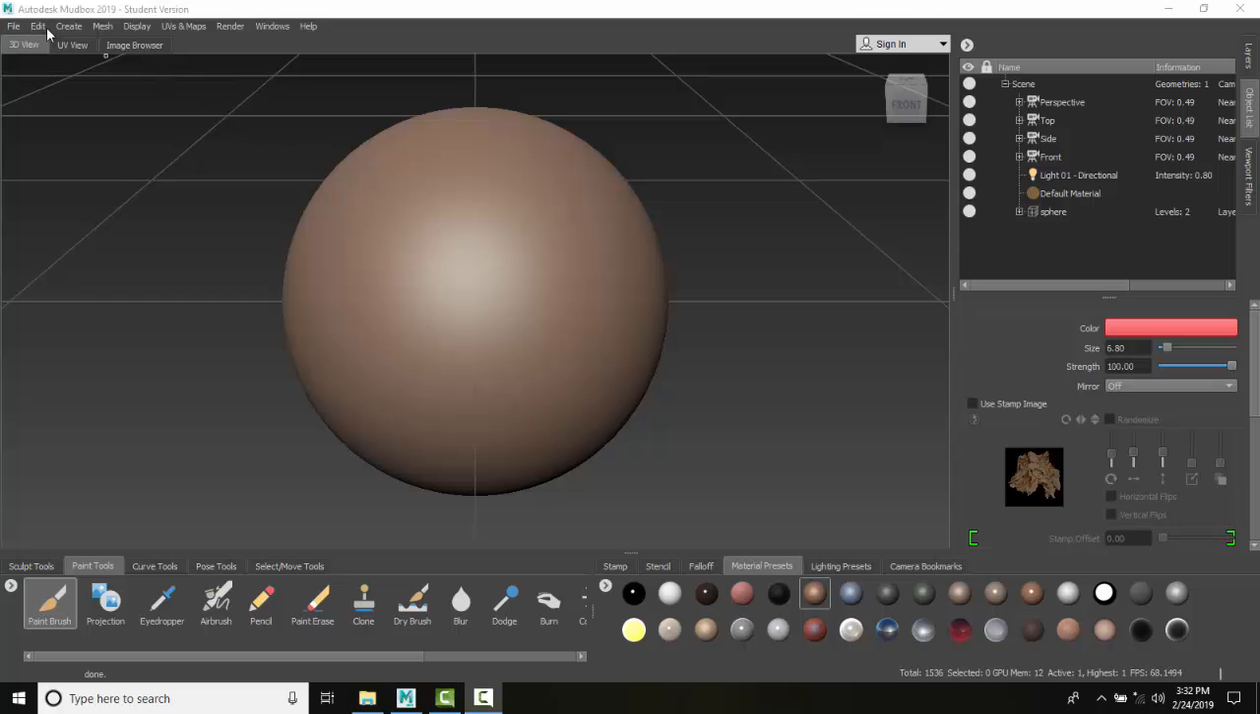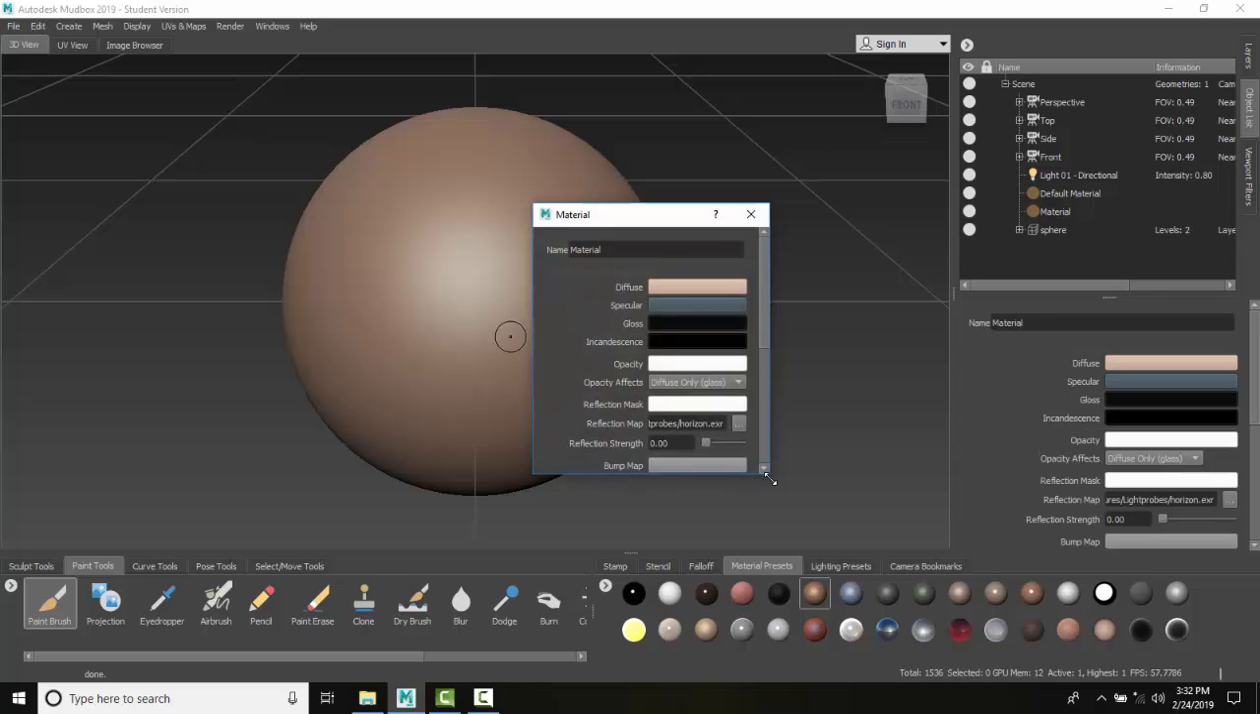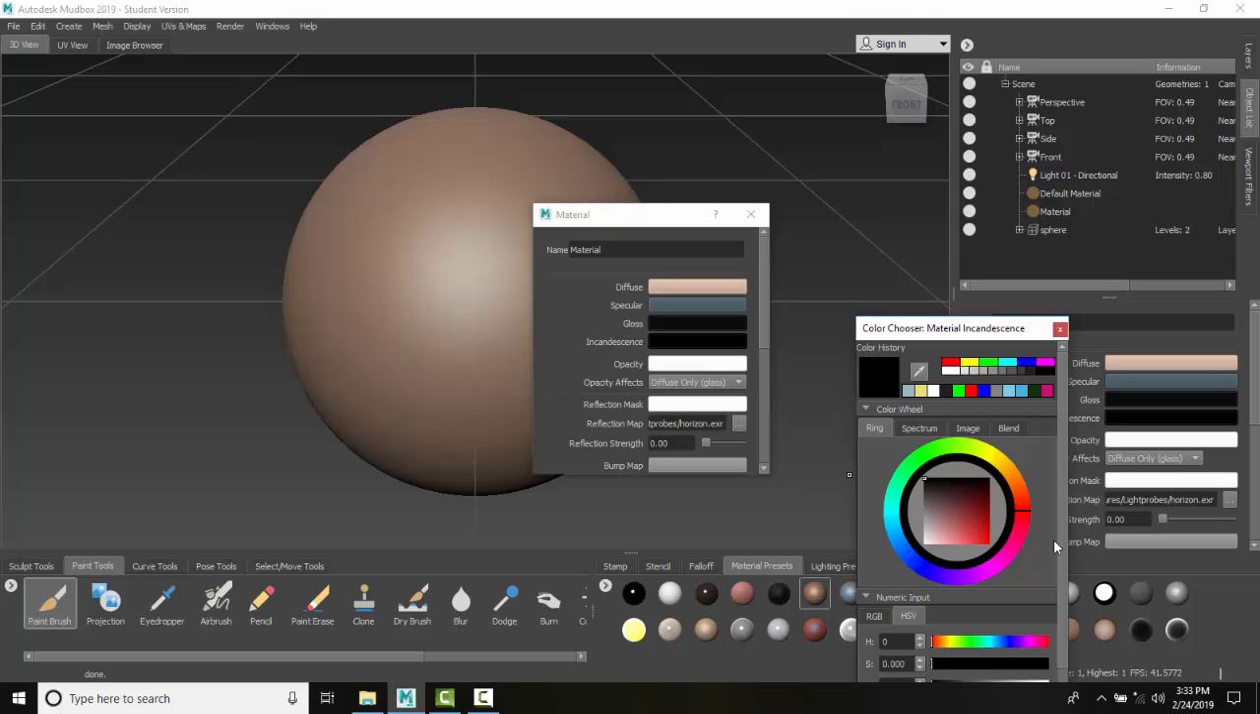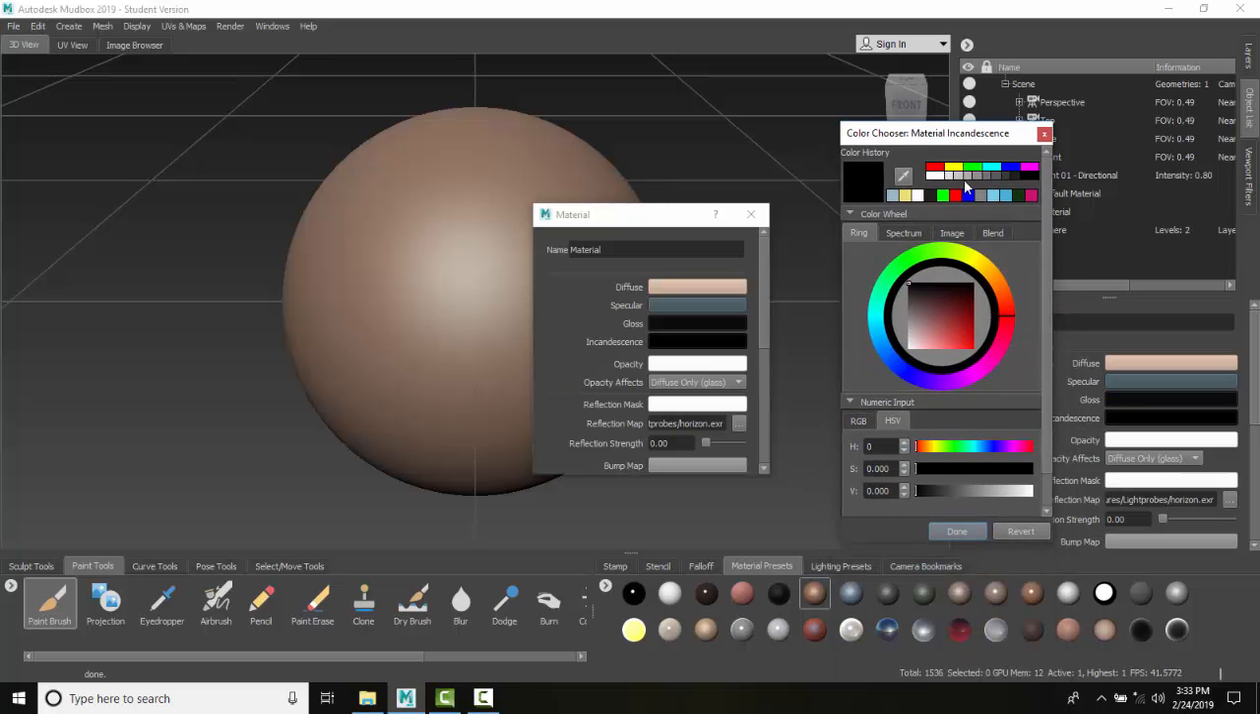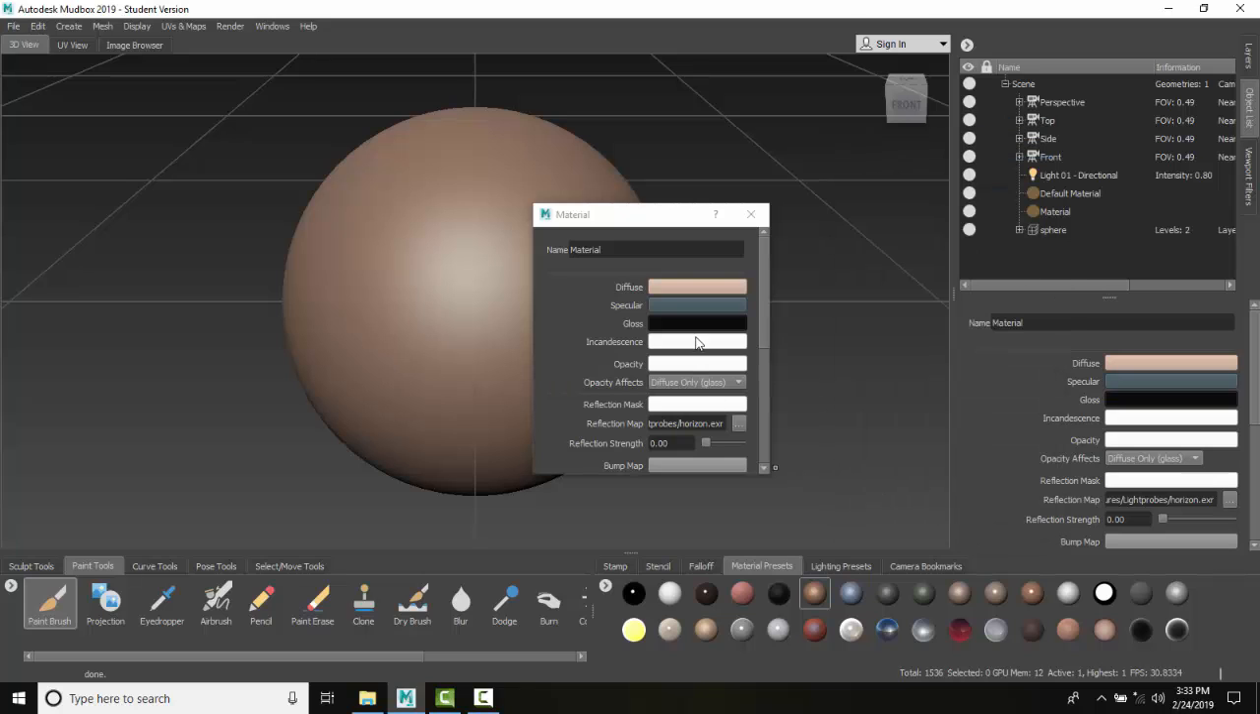So we're going to go up to create, go to materials, and pick Mudbox materials. I'm going to come down here in Incandescence and choose a color. If I choose a white color and say done down here, I've created a white light. So I'm going to come up here and name this thing Incandescence.